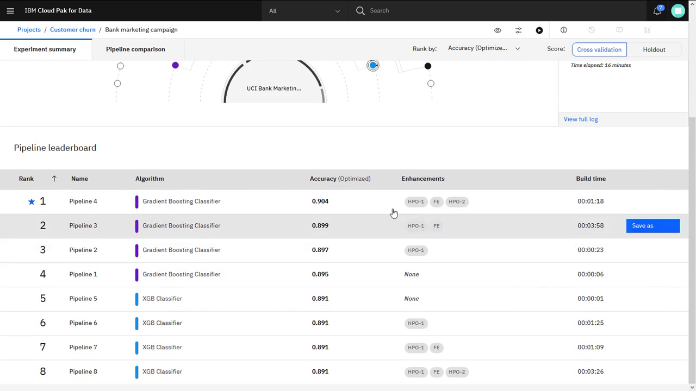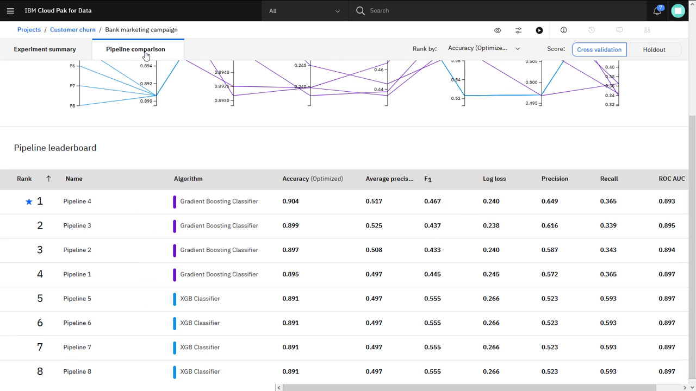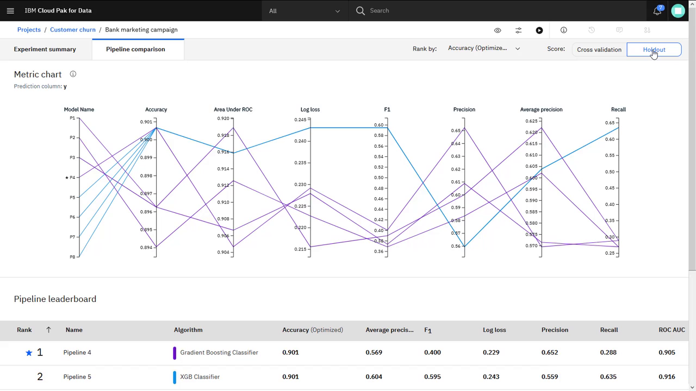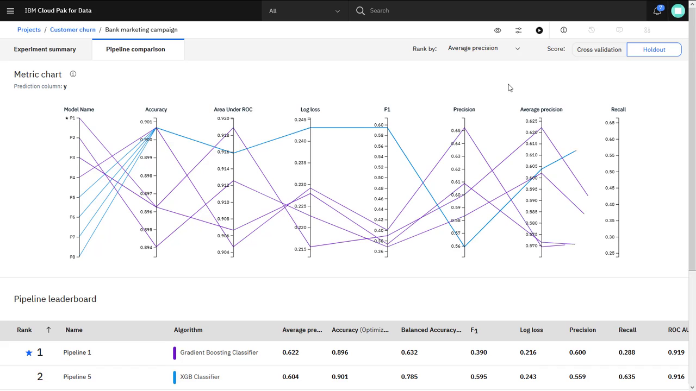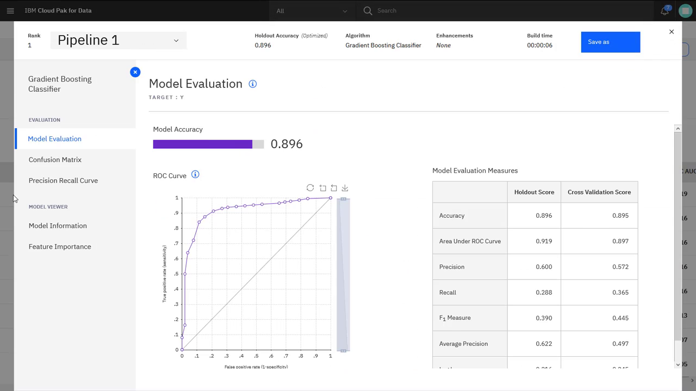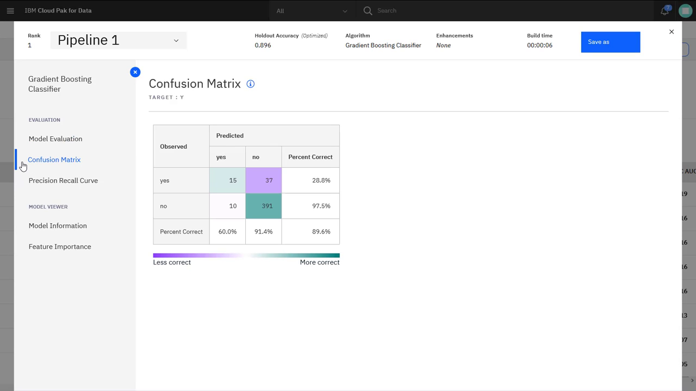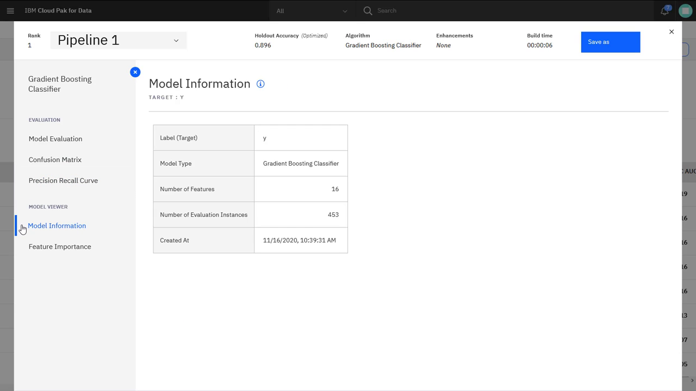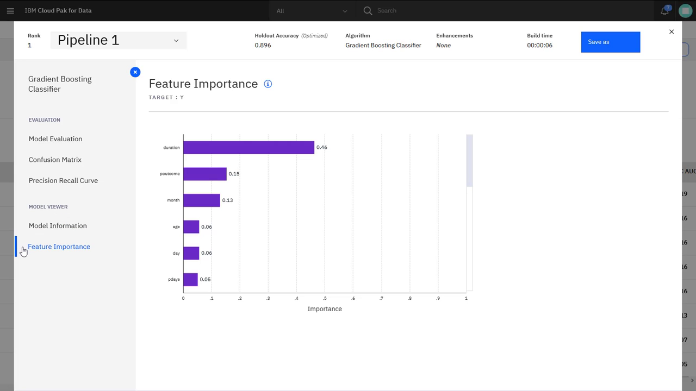You may want to start with comparing the pipelines. This chart provides metrics for the 8 pipelines viewed by cross-validation score or by holdout score. You can see the pipelines ranked based on other metrics, such as average precision. You can view an individual pipeline to view the model evaluation measures and ROC curve, in addition to the confusion matrix, precision recall curve, model information, and feature importance.